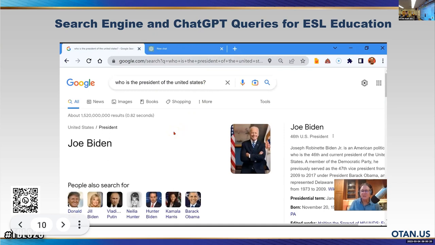What the search engine does, and this is how it differs from ChatGPT, is it relies on keywords and phrases, and in this case, we're doing it with a WH question. Thank you, Jay. So it uses keywords and phrases and then returns the relevant info based on your keywords. And in this case, it brought back Joe Biden, the President of the United States.